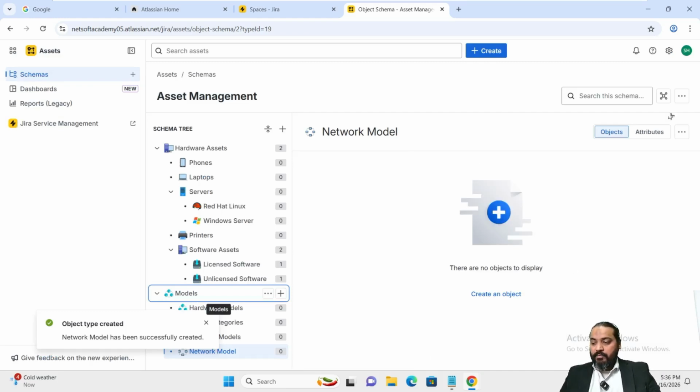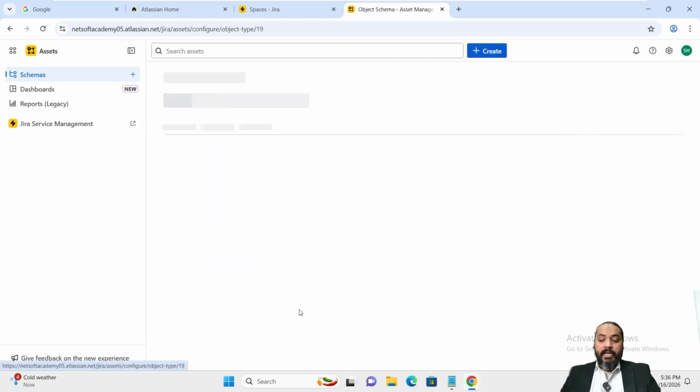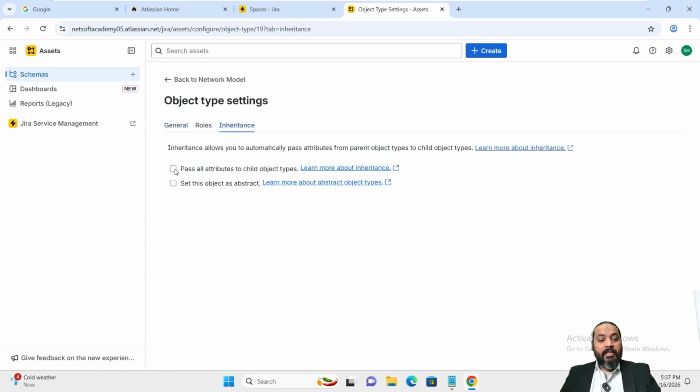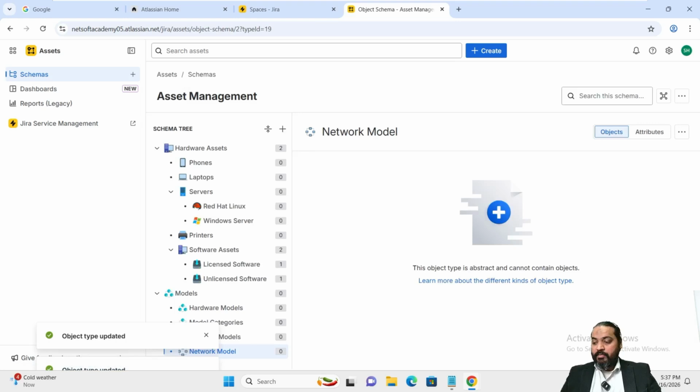Now on the network model that we have created, click on these three dots, go to object type settings, click on inheritance, select pass all attributes to child object type, and select set this object as abstract. Go back to network model. We are over here. Now let's create the network switch child object.